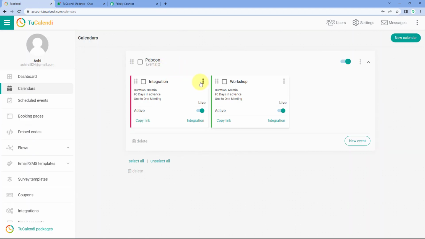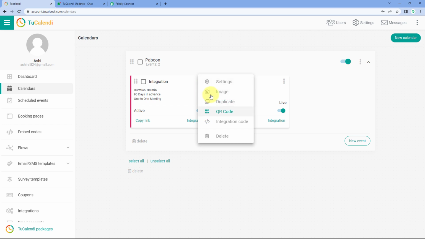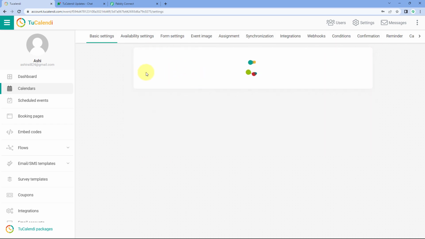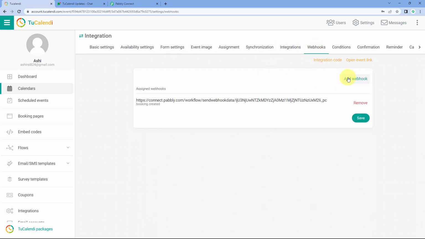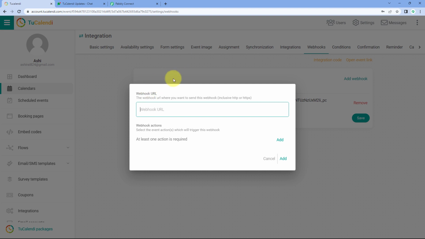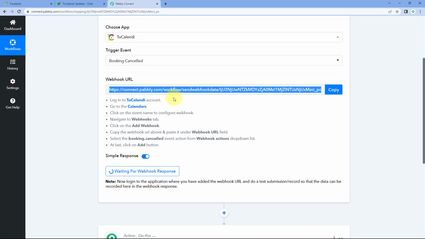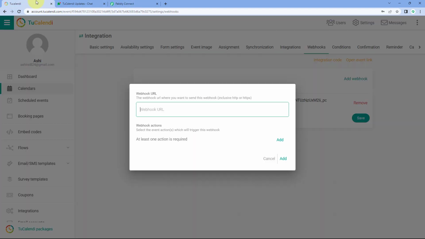So what we have to do, we just have to click on these 3 dots and go to the settings section of this event. After coming to the settings page, here you can see an option named webhook. Click on webhooks and here just click on this add webhook button. After clicking on add webhook, this box appears in front of us. And here the first thing it asks us is the webhook URL. Now in this webhook URL field, we have to paste the exact same webhook URL which Pabbly Connect gave us. Just copy it from here and then paste it over here.